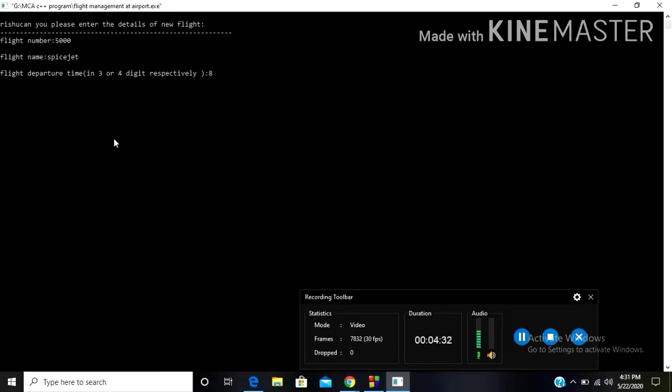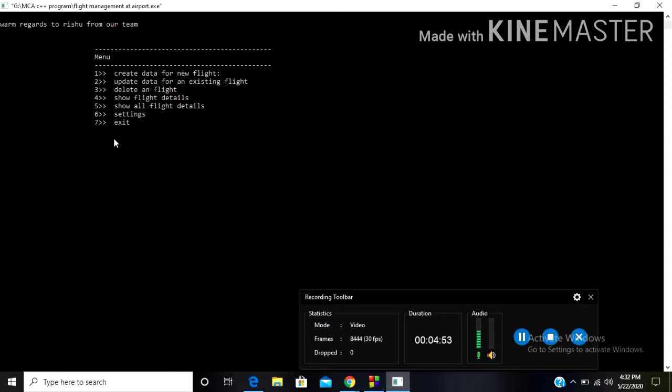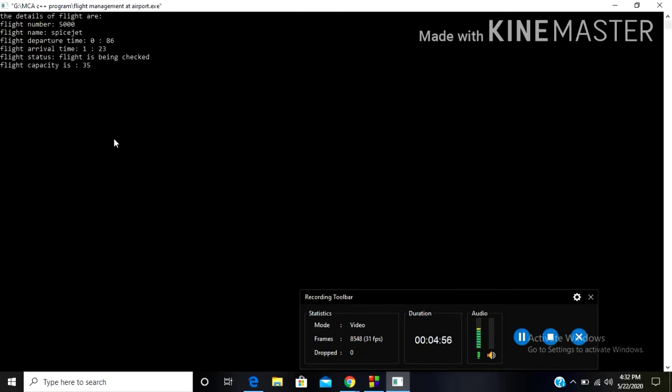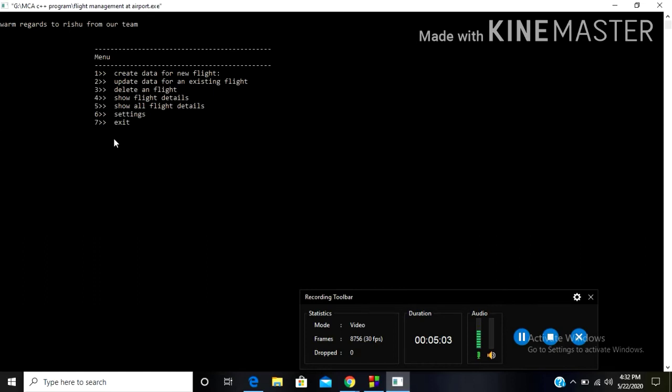departure time 8:06, flight arrival time 1:34. Now we show all data, 5. See here, we updated the flight number 1000 to 5000. Now, here are basically more functionalities of our project, which are shown by our next project member, Shivam Kumar. Thank you from my side.